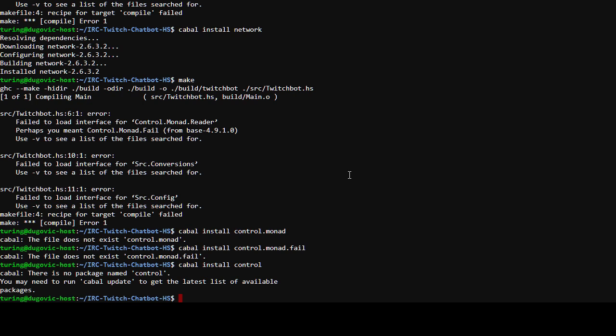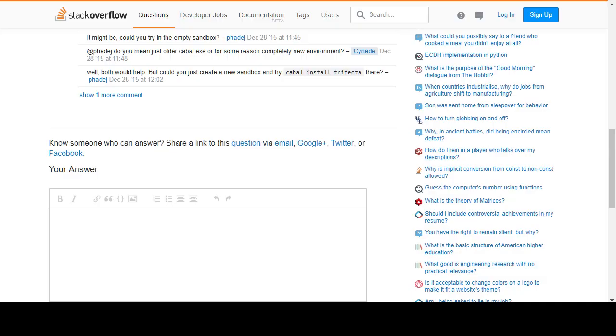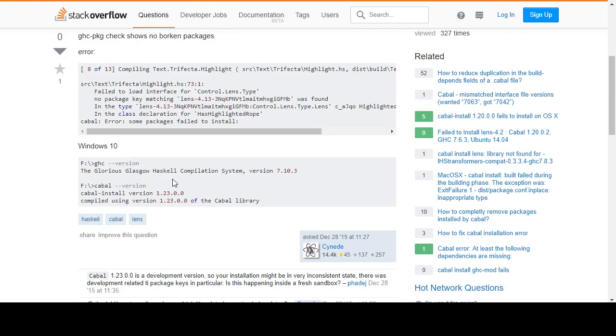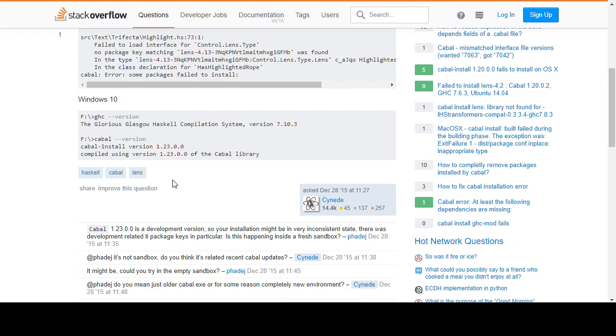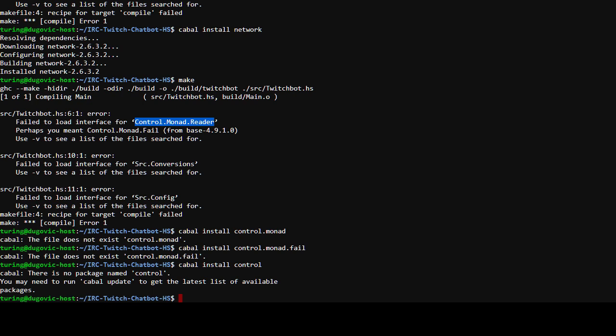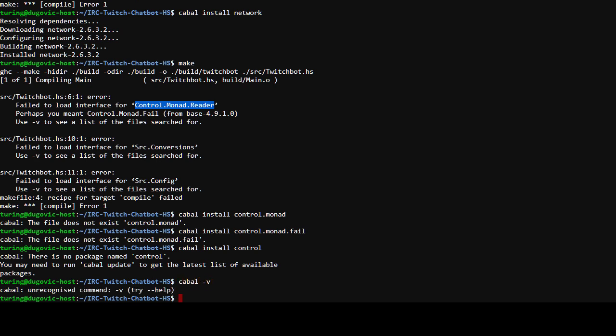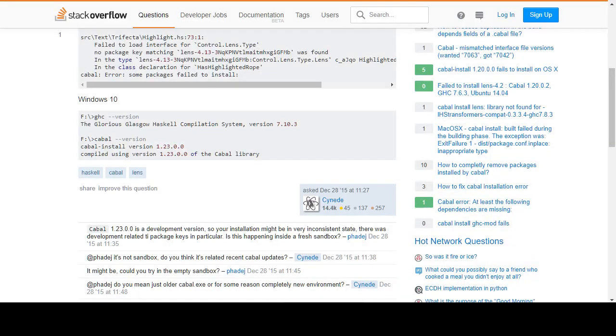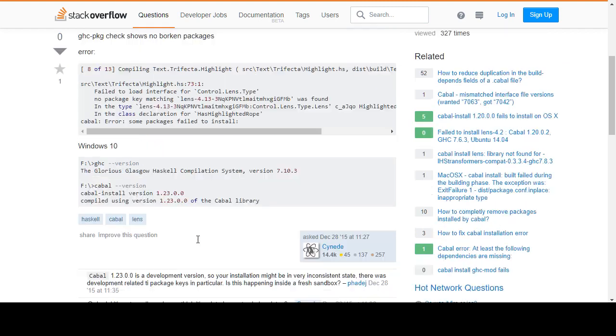I'm not sure which package contains control.monad.reader. Either I've got some really old version of Haskell installed, or I don't know what's going on. This is the same question, isn't it? What version of Cabal do I have installed? 0.24.0.1. And we see 1.23.0.1 is the development version. GHC version. Okay.